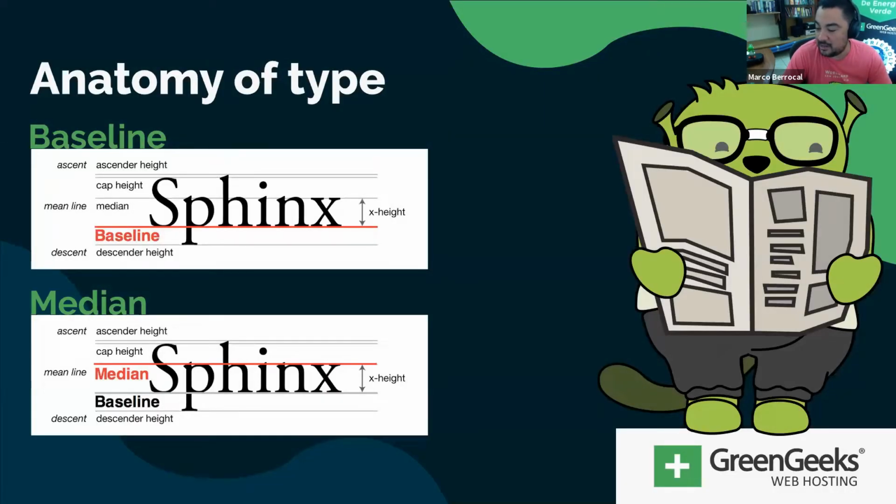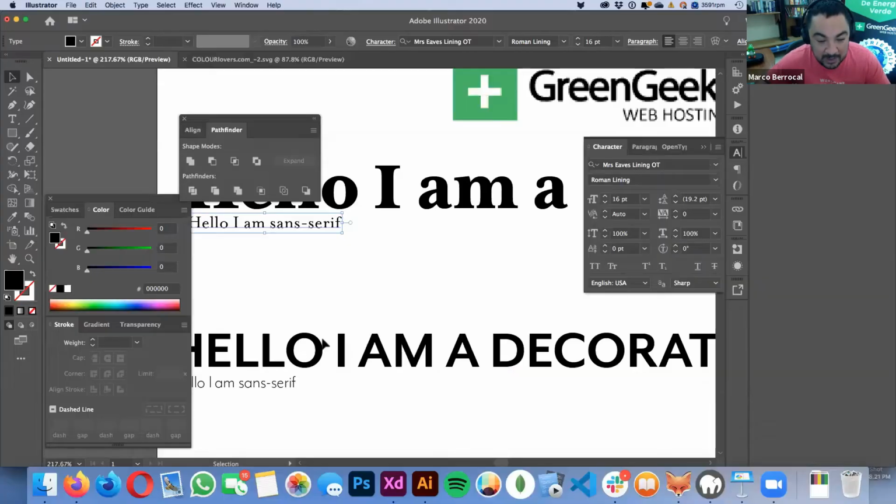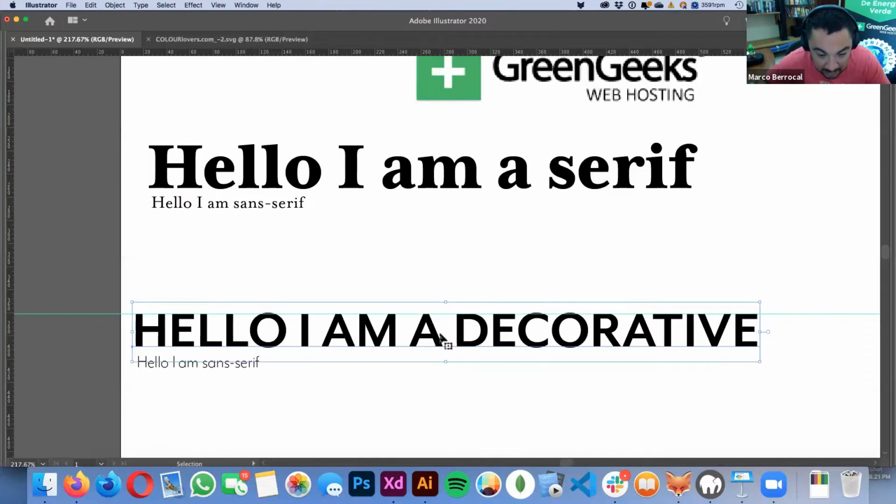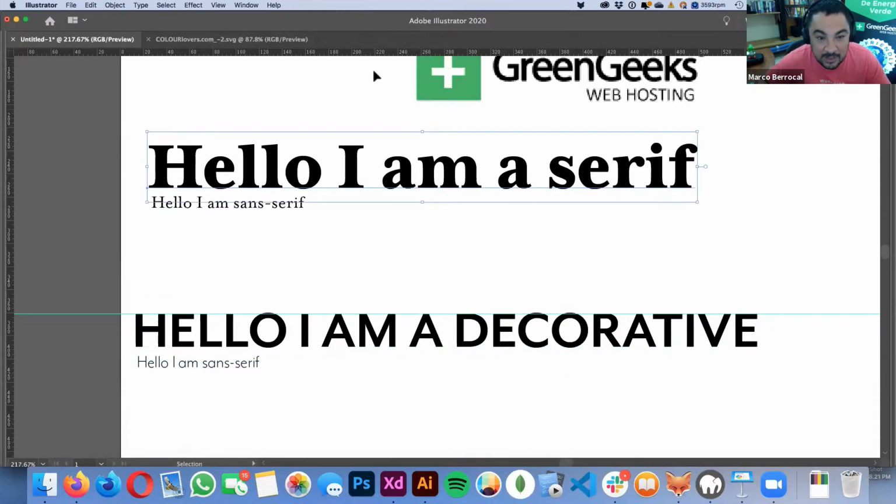Median, on the other hand, is the ceiling of lowercase characters. So as you can see on this red line, the median is where the ceiling will be. So going back into our Illustrator example over here, the median for this is going to be this over here, where I'm putting the guide. If I select this over here, the median is going to be here, more or less, and the baseline is going to be exactly here.